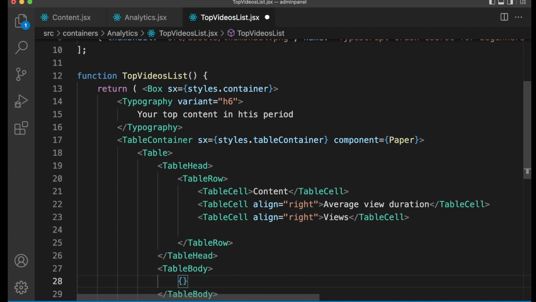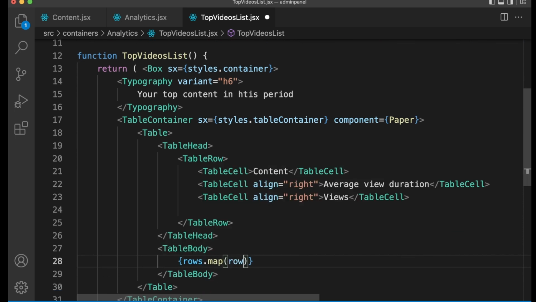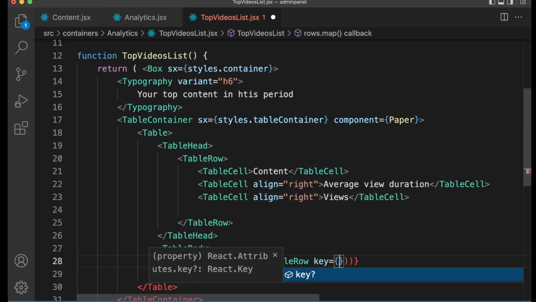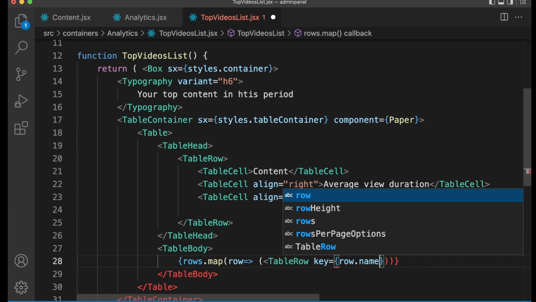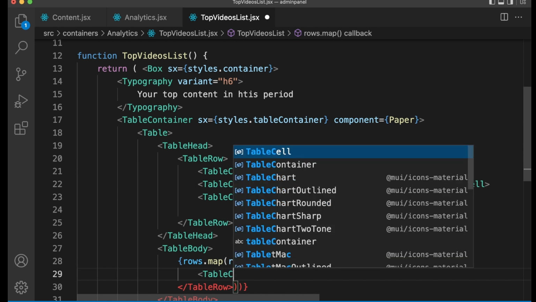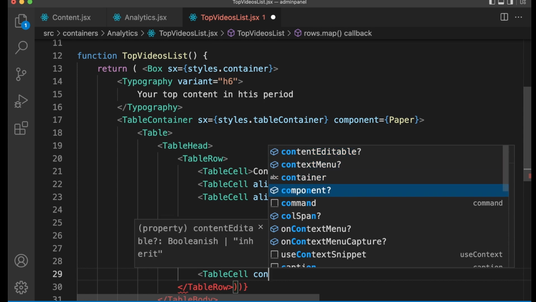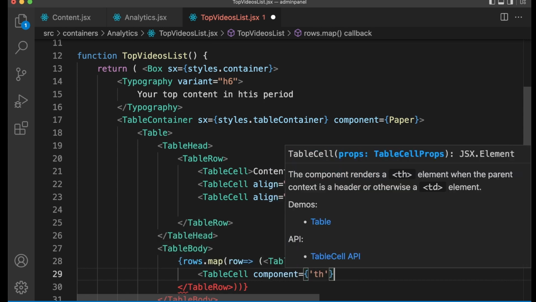Yeah, and then we can have our rows here. So I'm gonna have a map function on my rows array, not rows. And I'm gonna get my row and print it using the table row function, and we should specify a key for each row. So I'm gonna set row.name, or better to have an ID for it. And then we will have a table cell for the first cell, and we set the component to be the th component in HTML, if you remember, styles.contentCell.